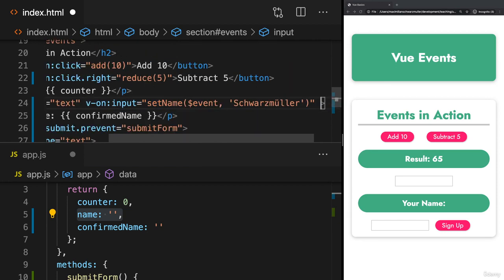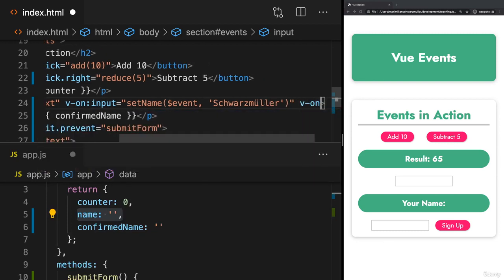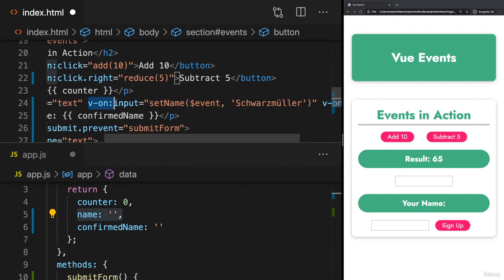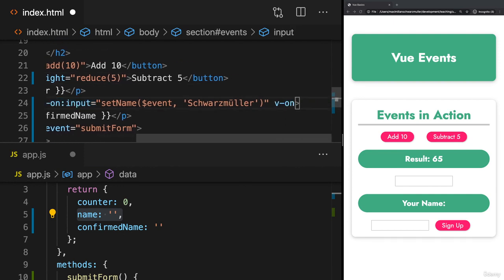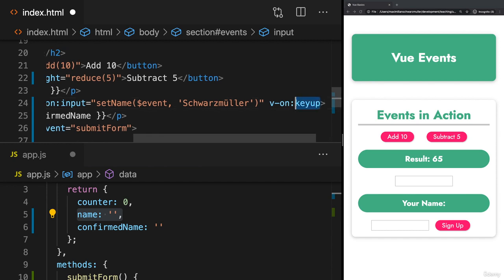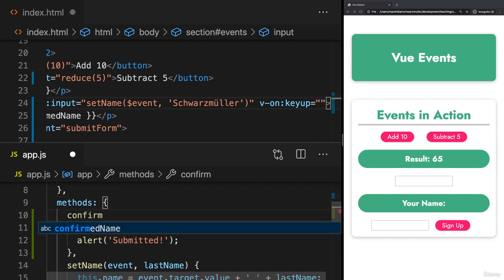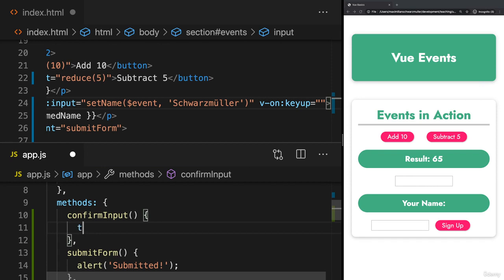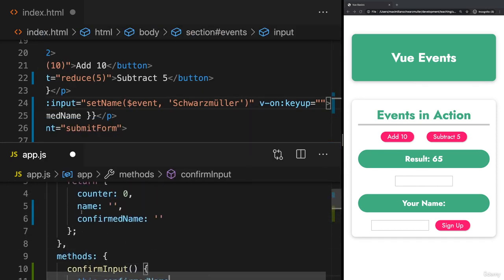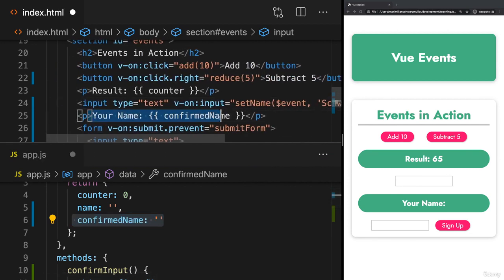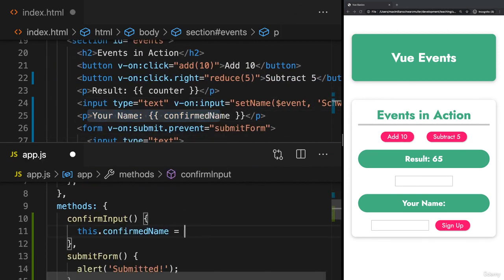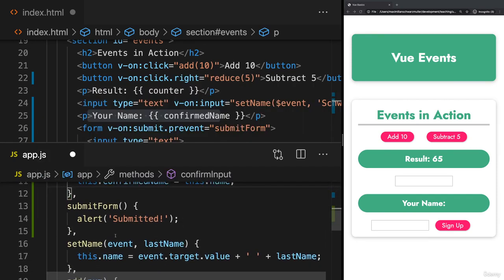For that, we can add another event listener on the input element. Yes, you can have more than one. So here we're listening to input with v-on input. Now I'll add another v-on directive and also listen to the key up event, which is triggered when a key is pressed and released again. And here, I want to trigger a method which I have yet to add, which I'll call confirm input or confirm name, whatever you want. The goal here in confirm input is to set this confirmed name, so this new data property we added, which we're outputting in this paragraph, equal to the internally stored name, which we update with every keystroke.